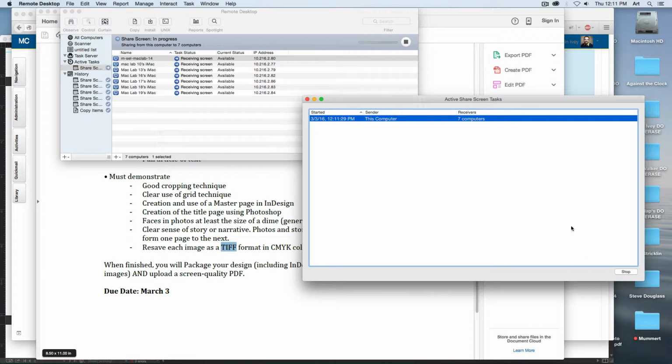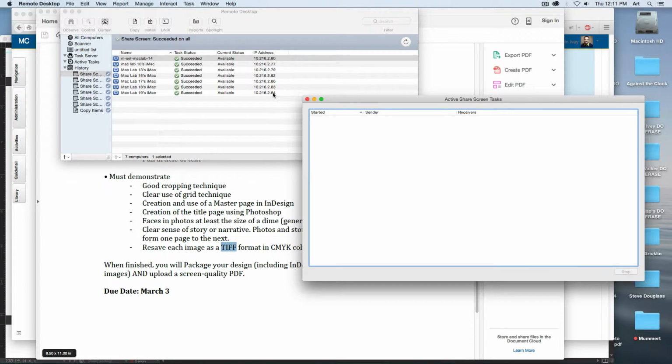All right, 7 computers. Are they going to connect? Are they going to do it? Are they going to do it? Let's try again.